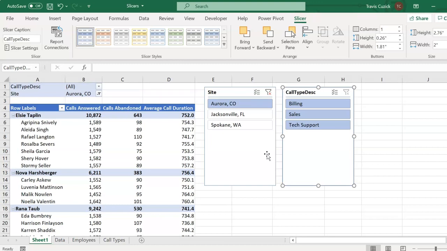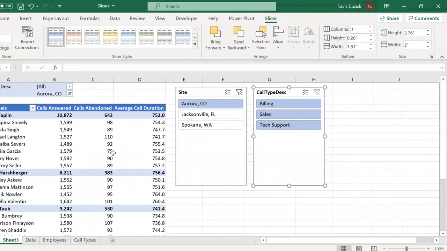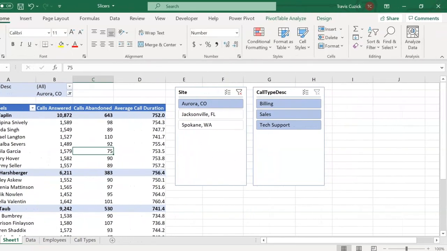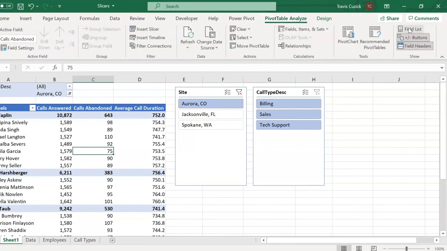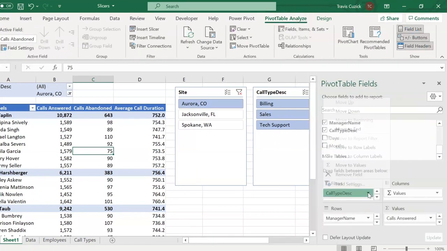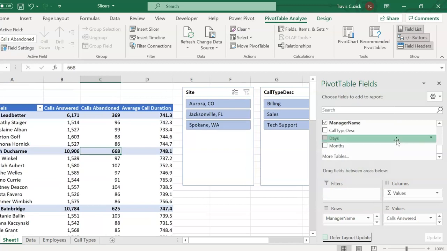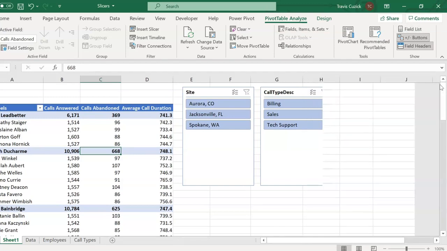Which begs the question, why would we need slicers and report level filters? And the answer is, you really just don't. So I'll actually go ahead and remove our report level filters by going to my field list and then just removing both of my report level filters. Because now our slicers give us all that functionality in a much more attractive, visually intuitive package.